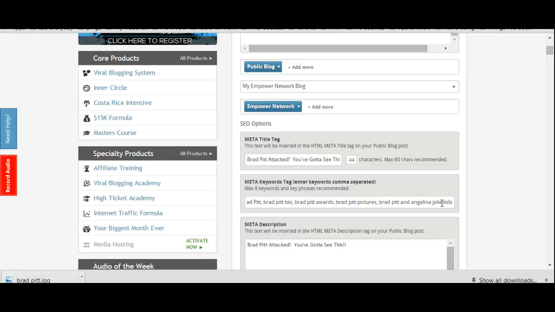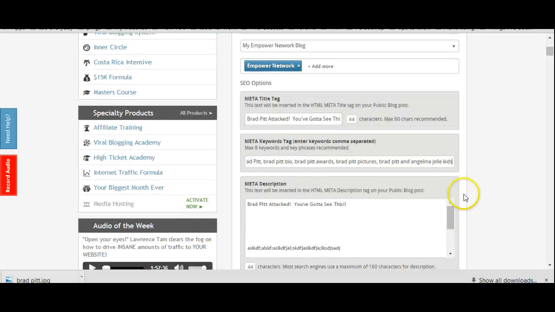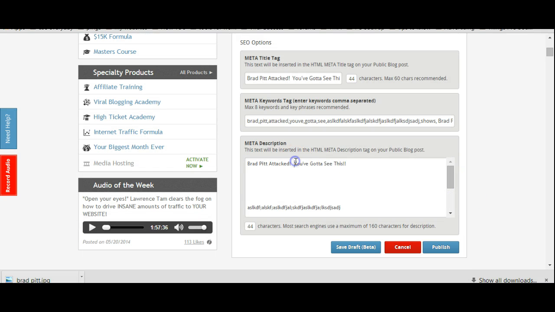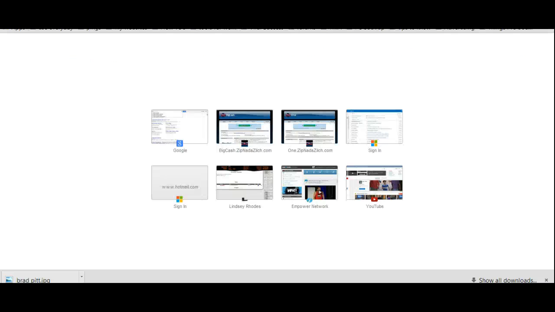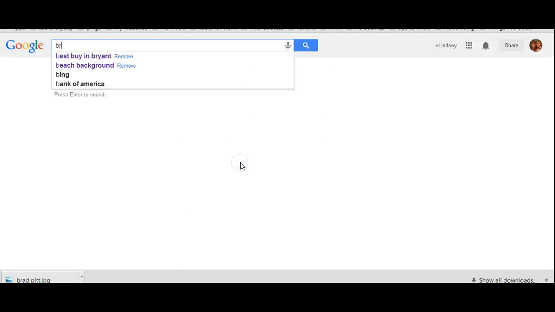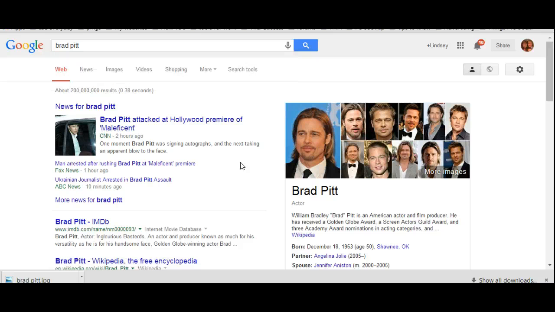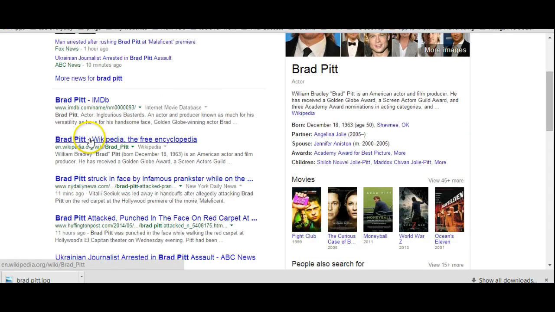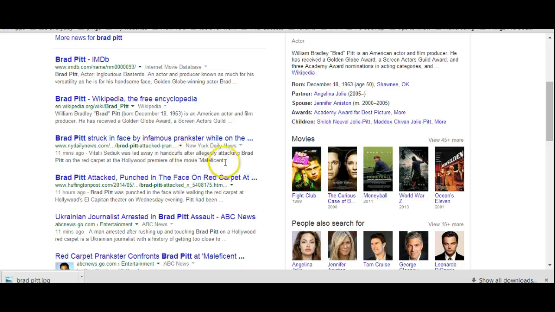Now it gets a little bit more in depth. You need to syndicate it and all of that, and don't worry, I'm going to teach you that in the next video. But for this purpose, I want you to create a blog. Then you can change this right here. The meta description is what they're actually going to see in Google. So for instance, if we go to Google and type in Brad Pitt, do you see how it comes up with all these different things, and then it has a few of the sentences? This is where the meta description comes in.